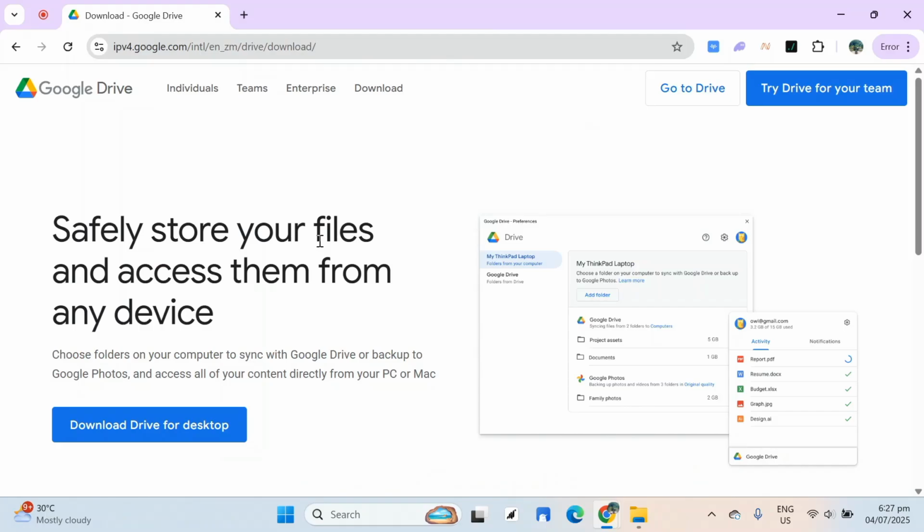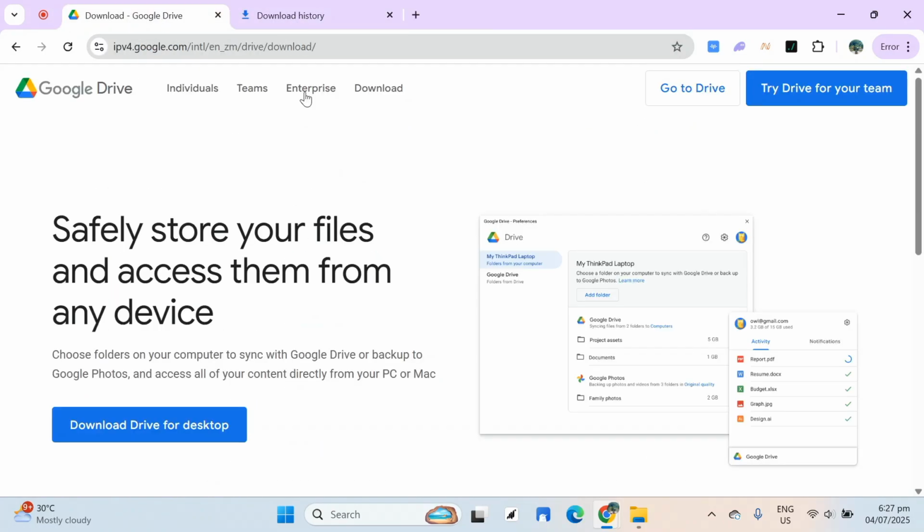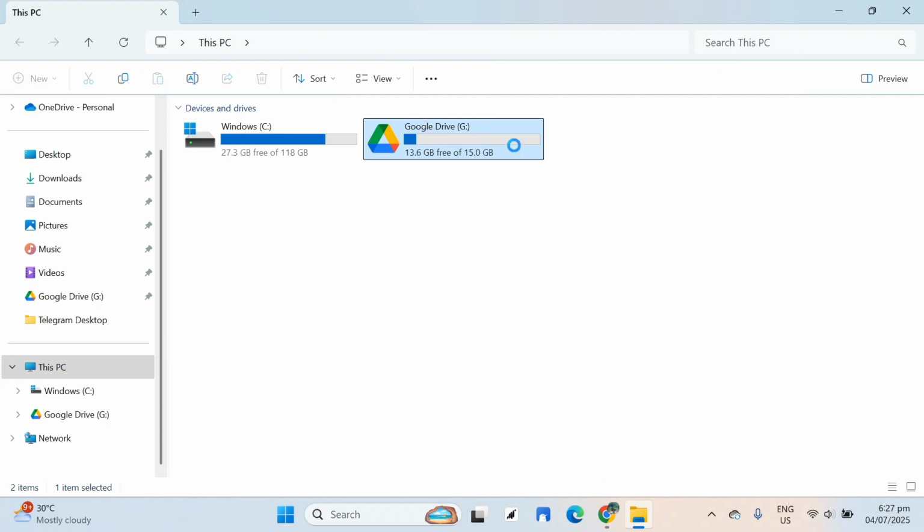I'm gonna show you how to sync Obsidian with Google Drive. So to get started, you have to download first the Google Drive for desktop, and then after you download and install it, open this PC and open Google Drive, then My Drive.